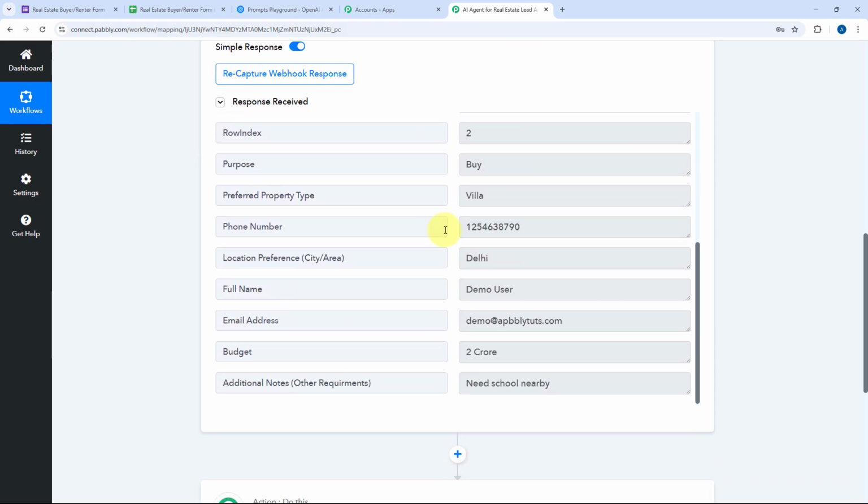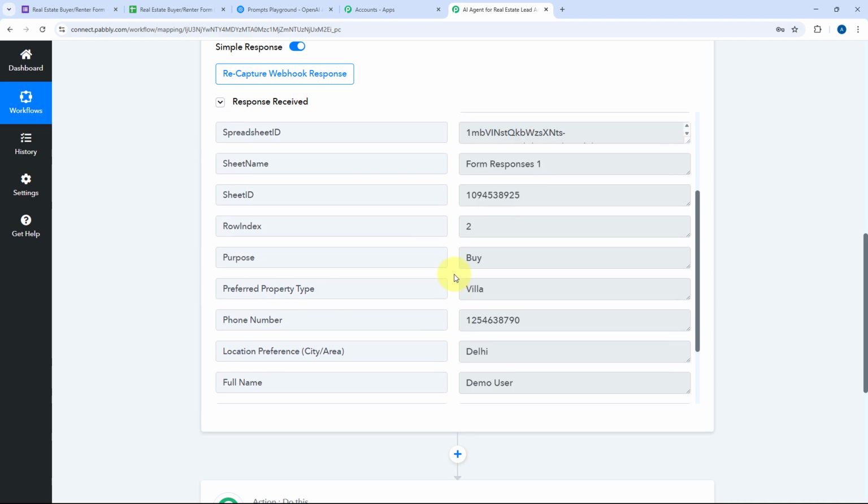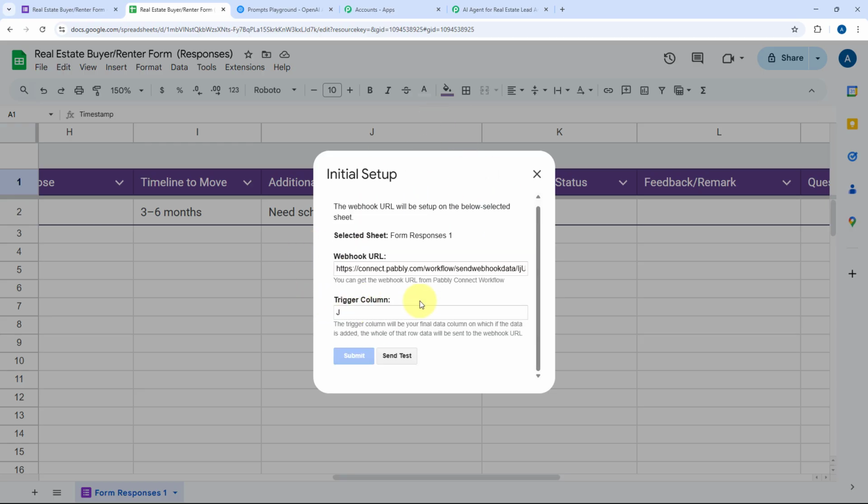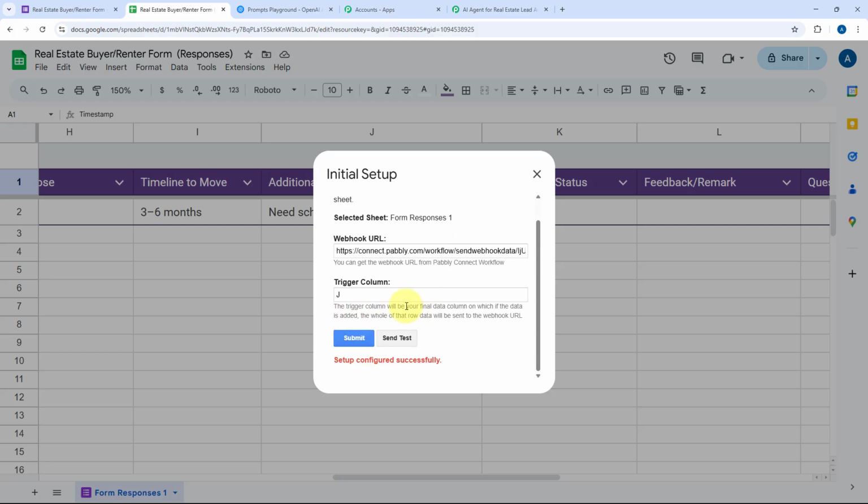And in this response, you can see the details of the same form submission, the same lead details which we have received from Google Forms, whose data we had in this Google Forms responses Google Sheet. After adding the webhook URL, just click on submit. And as we click on submit, it is showing us setup configured successfully.